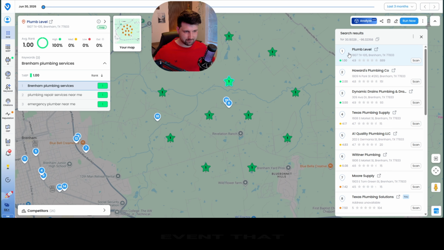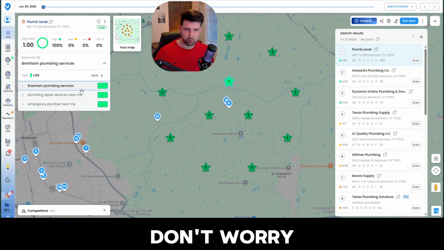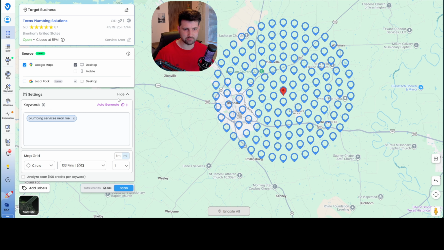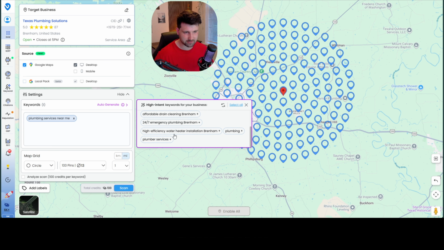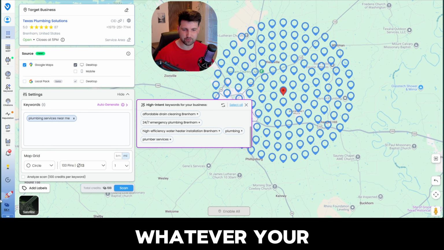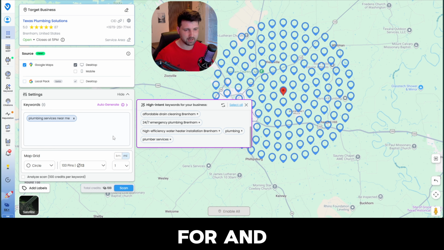Now, in the unlikely event that you end up with a company like this one here, Plum Level, ranking 1 across every one of these, don't worry. Literally just go back to the setup and auto-generate more keywords. Just come in here and pick another 3, pick another 4, whatever your credits allow for, and get a better image of where you would rank this client.